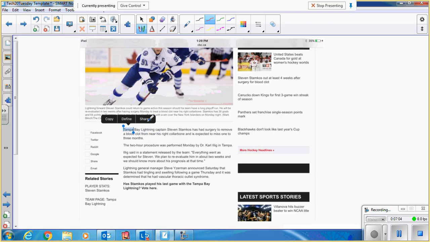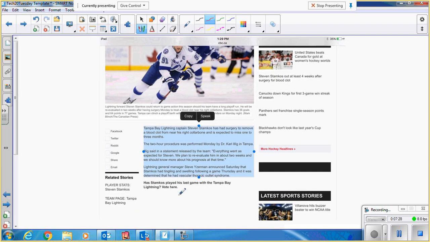Now, you notice that up here it gives me the option of copy, define, or share, because I've only got a single word selected. But if I hold my finger over this little tab at the end of Tampa, then I can pull and drag it to make it the whole text. So I can do that with my fingers, just like I would with a cursor. So I highlight Tampa just by holding down my finger, the word highlights, and then I just simply pull the tabs to highlight everything else.